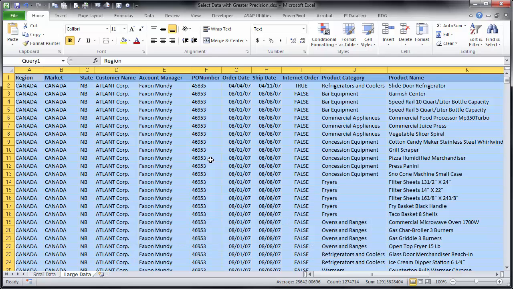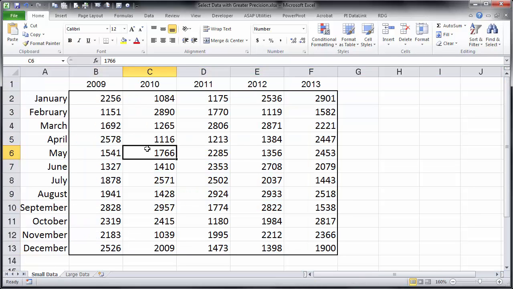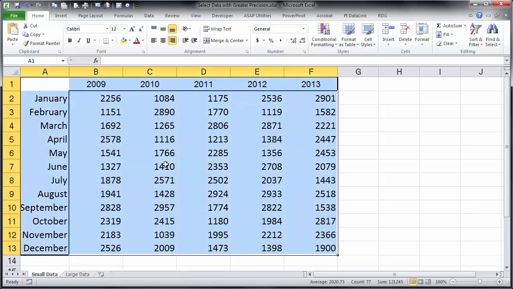Now, I realize this is a little hard to see with this large data set. So if we were to go look at the small data set again, if I were to click anywhere in the data and hold down control and hit the asterisk, it will select everything from the beginning to the end. So control asterisk on the number keypad, that's important, will select all of the data.